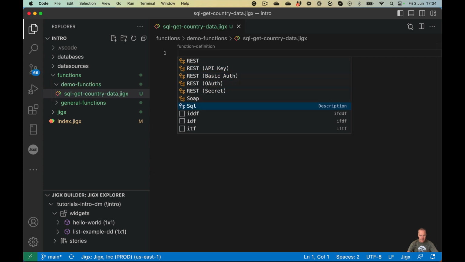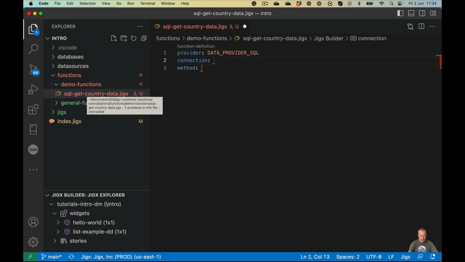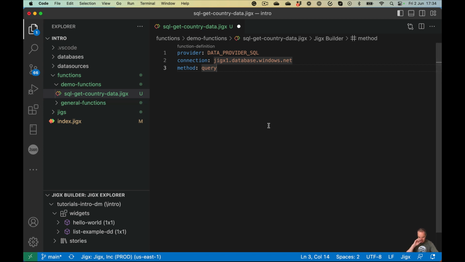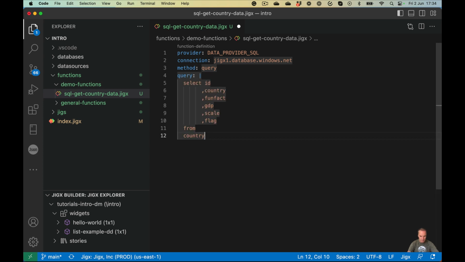We know that we want a SQL function, and the connection, which we'll look at in management in just a bit. The connection I know for our particular SQL Azure database is jigs1.database.windows.net. The method is a query, and using the cake I baked earlier trick, here is my query. So I'm going to paste that in there. And that's it. It's a very simple query that is selecting the columns from that table.